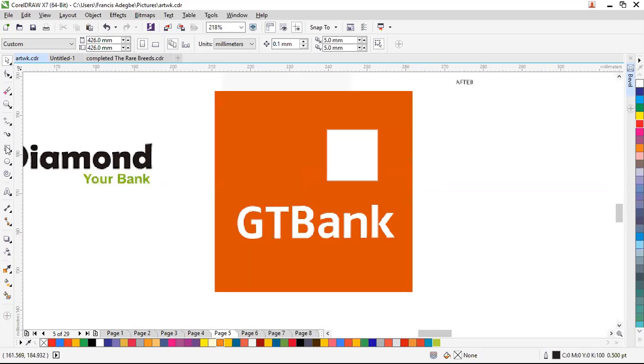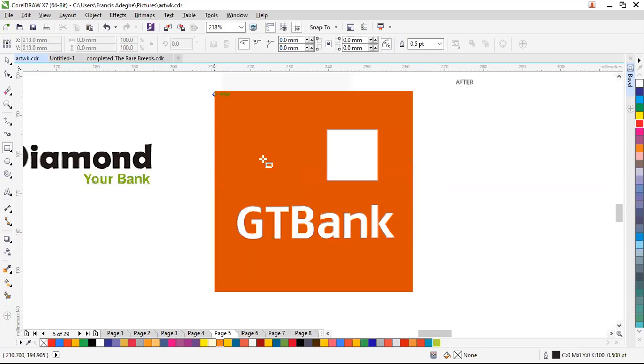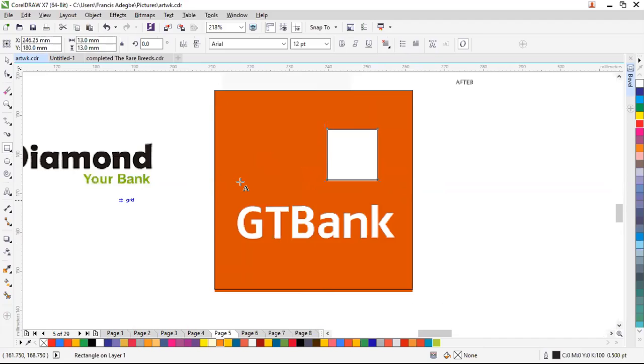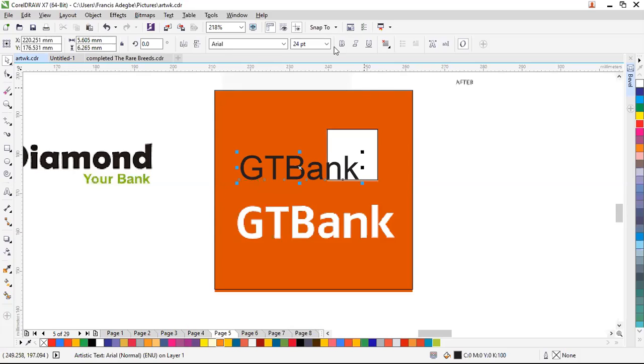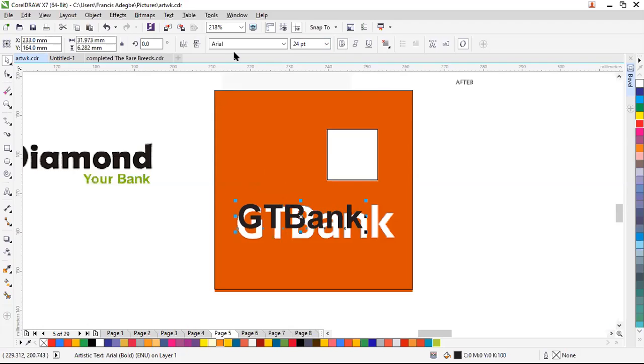All you do is just pick your rectangle. You draw your rectangle. You draw this rectangle again. Then you pick your text tool and you type what? GTB. That's all. Once you type your GTB, make it bold. Then you come here, you say Futura.